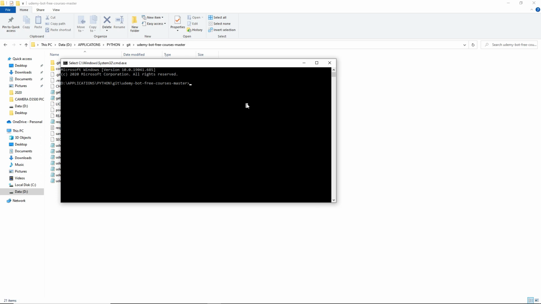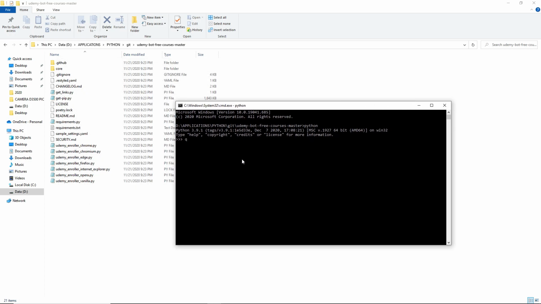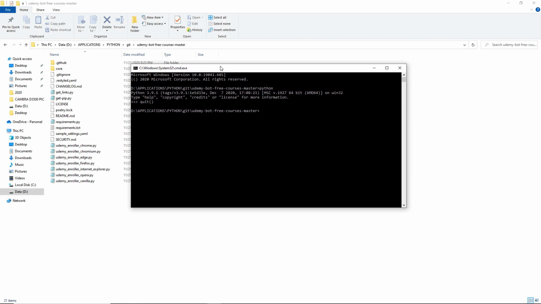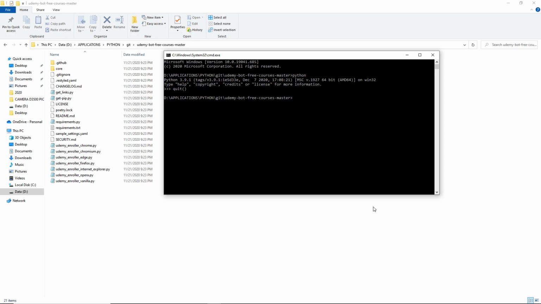To check the version of your Python, just type python and it will show you the current version you are using. To quit, type quit followed by open and close parentheses. Now we have installed Python and we already have the code in Git. We're going to install the other packages or requirements that this setup needs. So we're going to type this command: python get-pip.py.